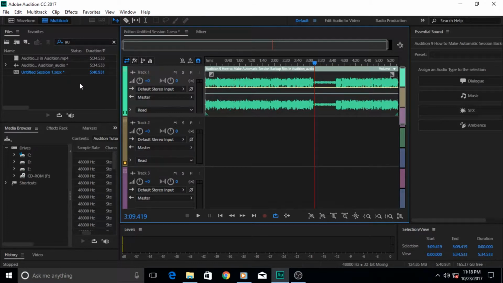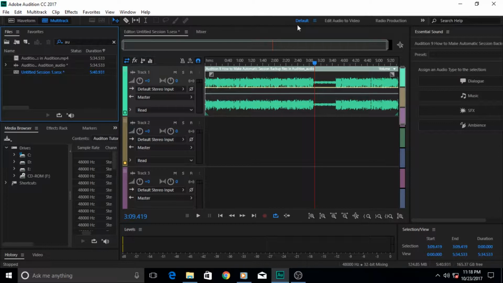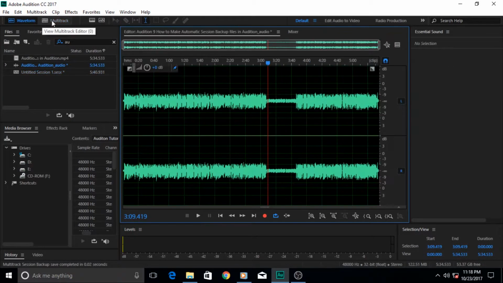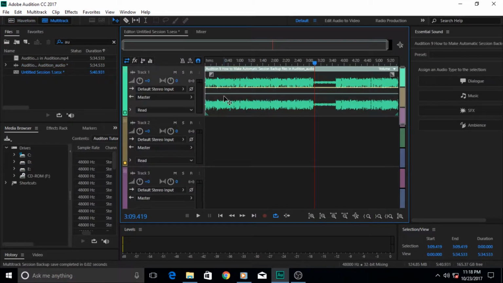First of all, the first panel that comes at the beginning of the Adobe Audition interface is the files panel. The files panel contains all the files that you brought into Adobe Audition to work on, and then they are brought into the multi-track or waveform view, and then you can work on them.